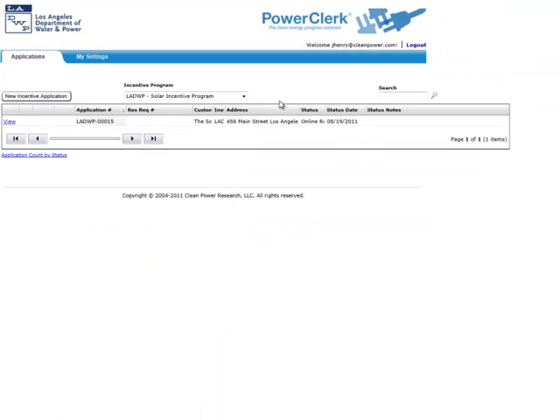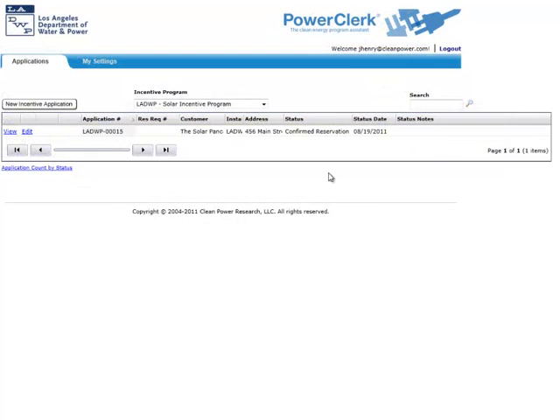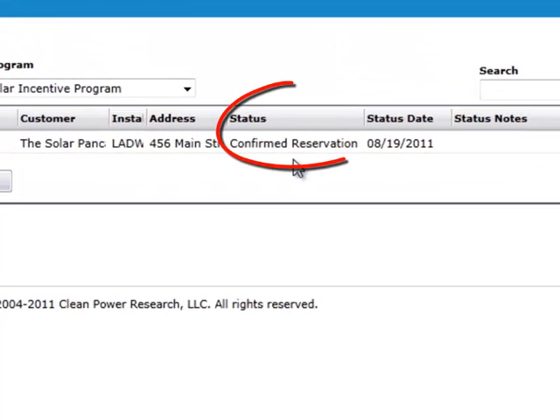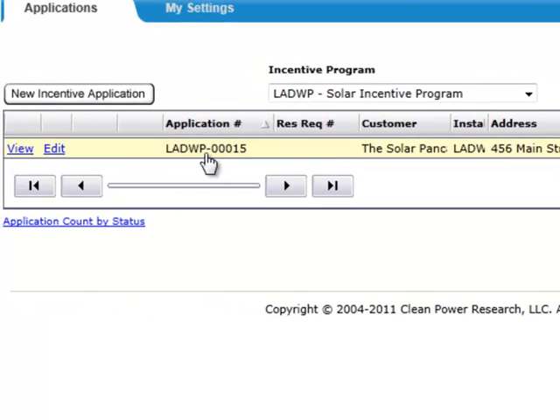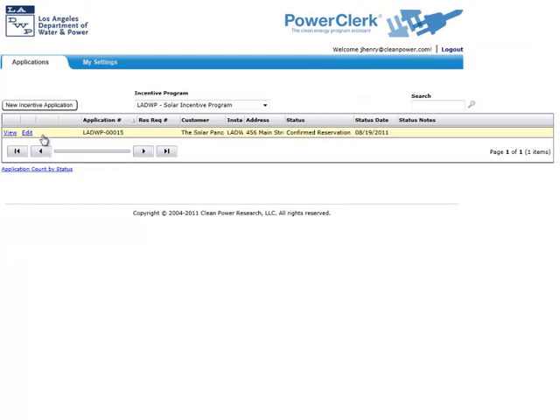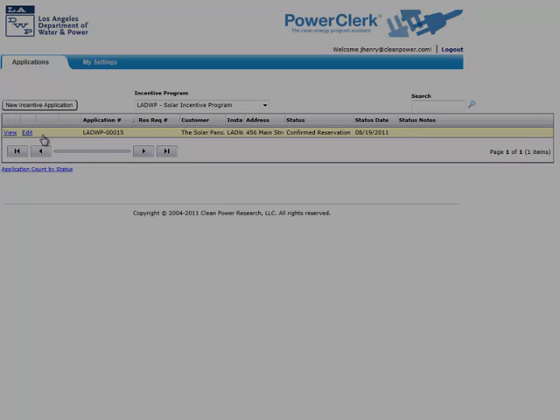When you first submit an application, its status will be Online Reservation Request Submitted. As LADWP program administrators process your application, you'll see changes to the status and the status notes. When the status has been changed to Confirmed Reservation, the incentive claim form will be available to the applicant through the Edit link in the Incentive Application list. Part 3 of this series describes the incentive payment claim process.